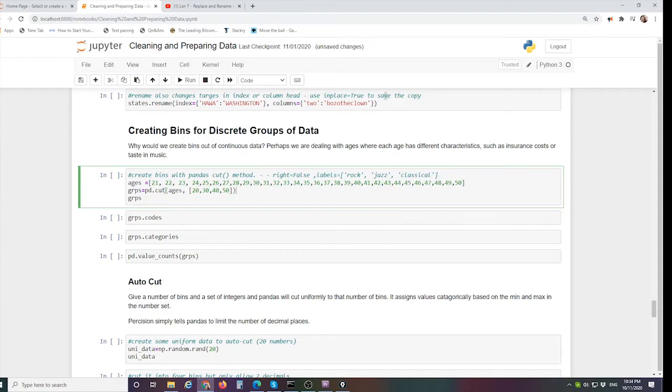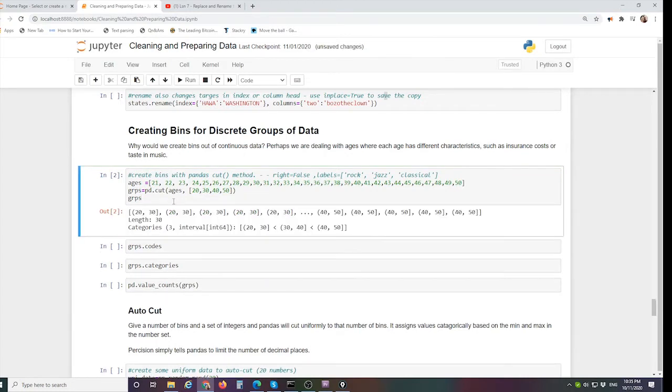What we're doing down here is using this pd.cut method, and it takes two parameters. The first parameter is the data set that you're working with, and the second parameter is a cut definition. So we're saying create one group between 20 and 30, create another group between 30 and 40, and create a third group between 40 and 50. And we're naming this groups. So let's cut ages and output groups.